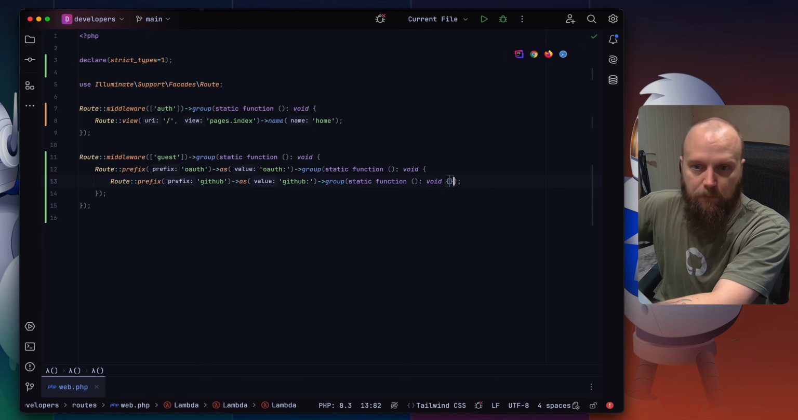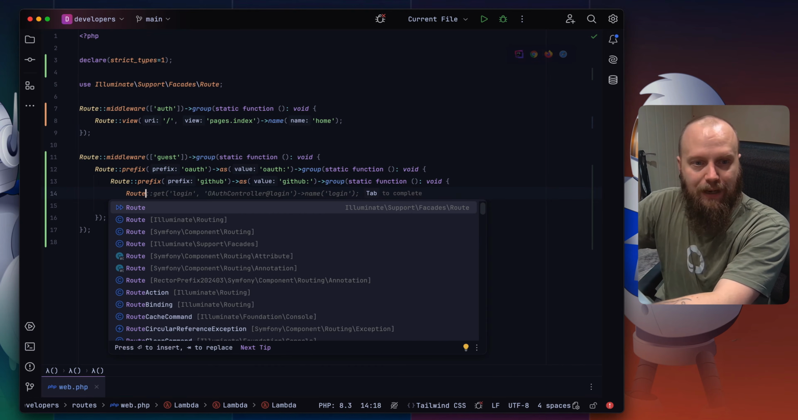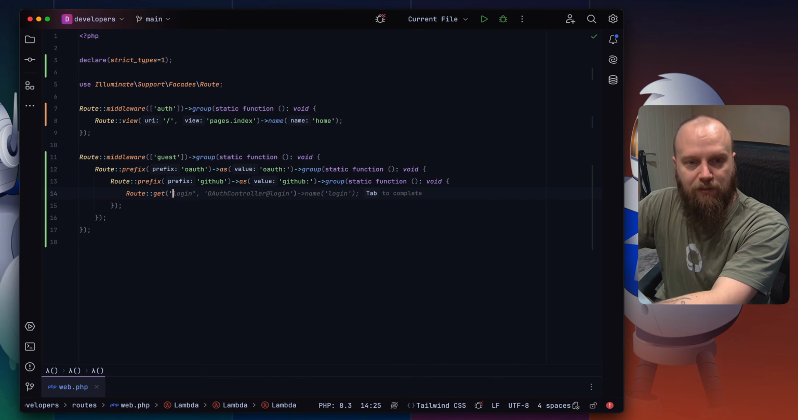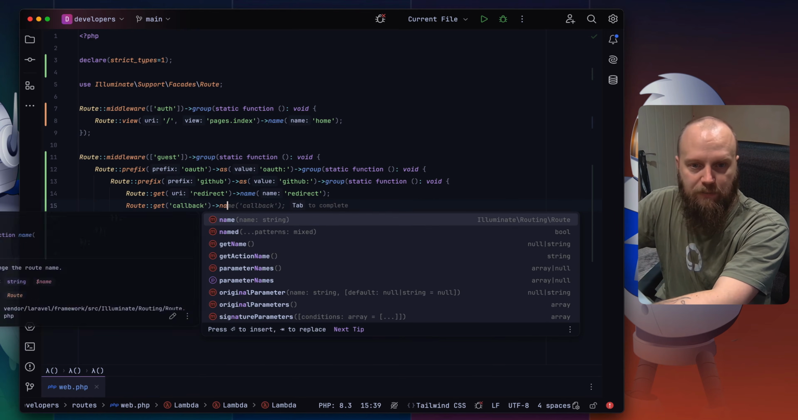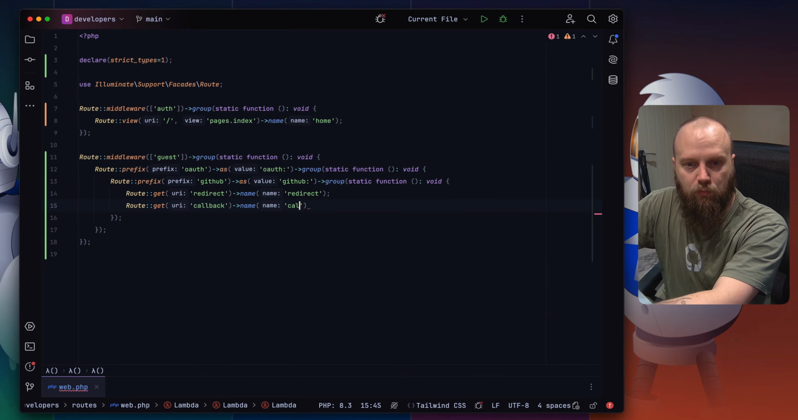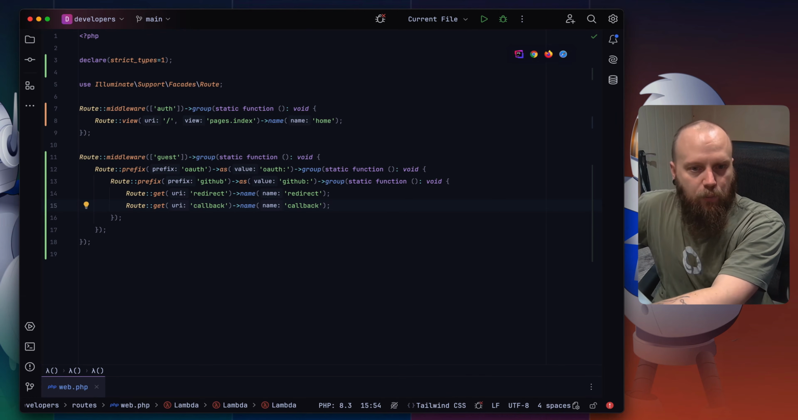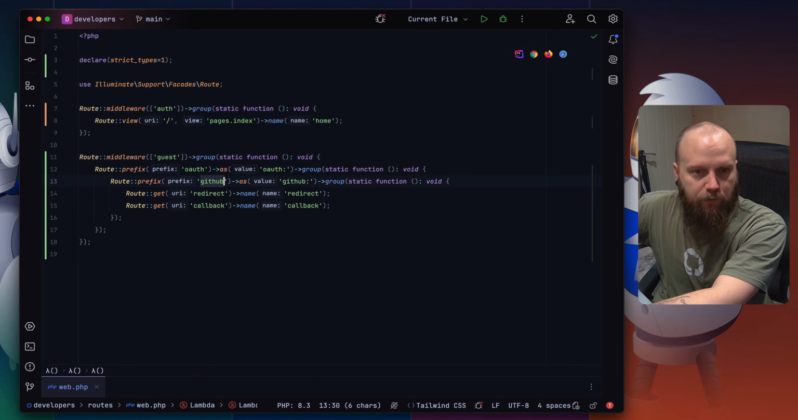So when it comes to GitHub, what we need to do is add a GET request, which will be a redirect. We're just going to name this redirect for now. And we're also going to want another GET request, which is that callback. And we're going to name this callback as well. So we've got redirect and callback for GitHub.